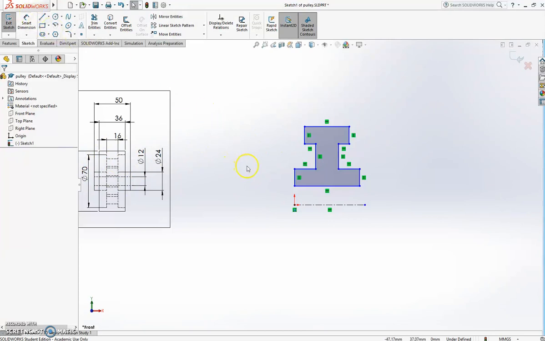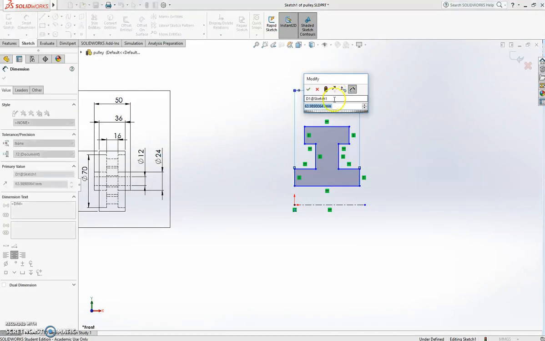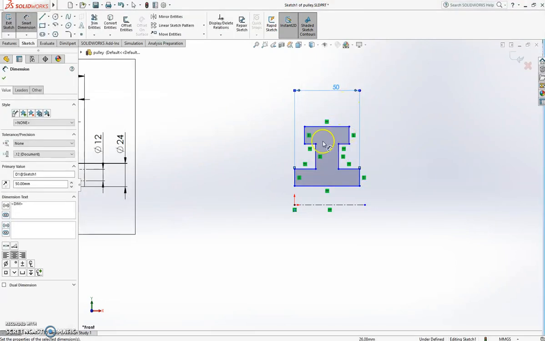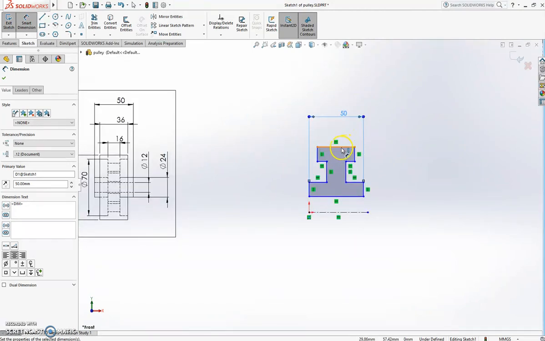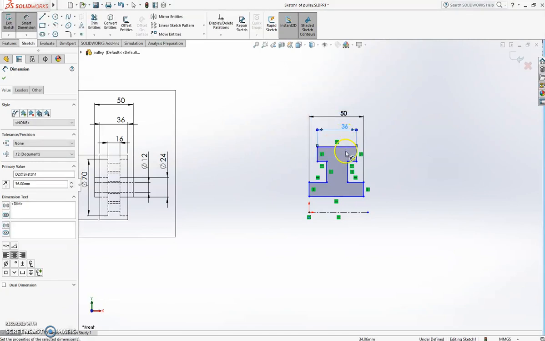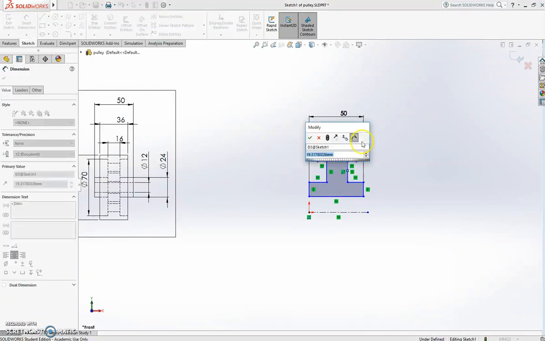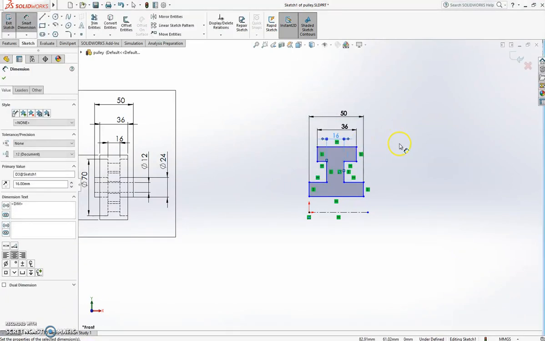So I can use the Smart Dimension tool, or the shortcut for that is right mouse button and up. So I'll start with these horizontal dimensions. So I want a dimension between the extremities of it of 50 millimeters, and this top part here is 36, and the narrowest part of it here is 16. Okay.